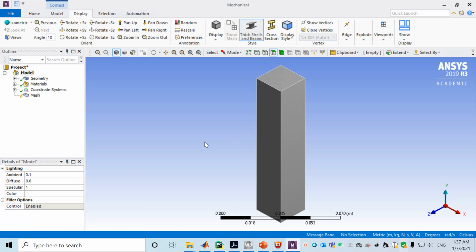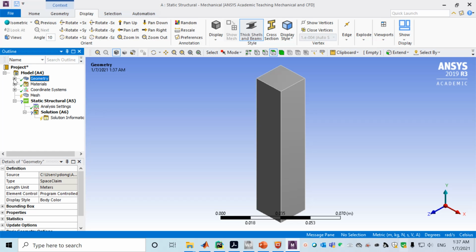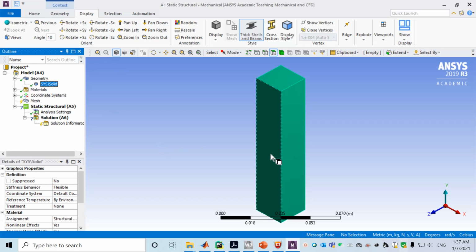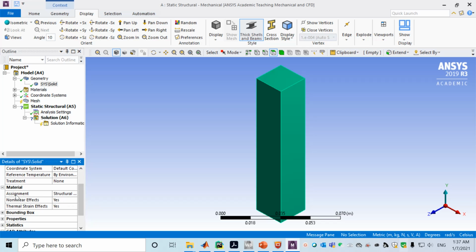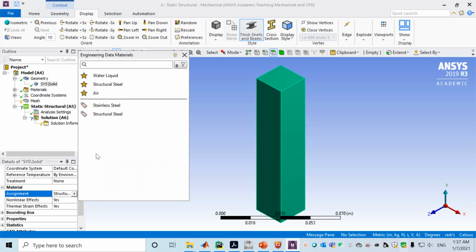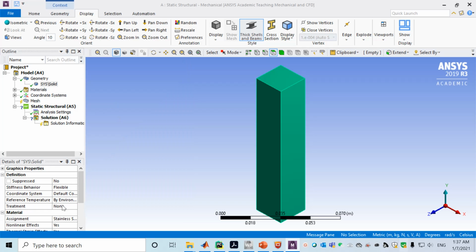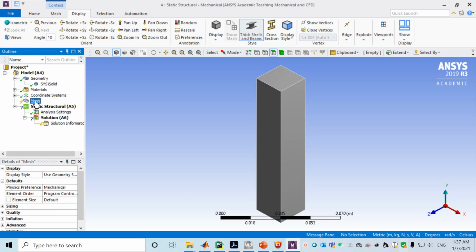All right, now we have this geometry. The first thing is you click on the geometry, click on this add button, and click on the solid. So select the solid, and choose the material we'll use. In the details of the solid, go to the material. The material we'll use is stainless steel. So we'll use stainless steel instead of the default structural steel. Then we get it. And the next one is go to the mesh.